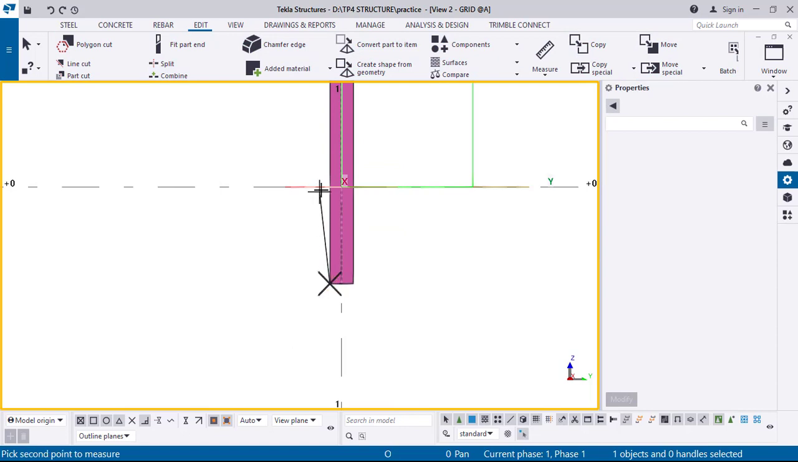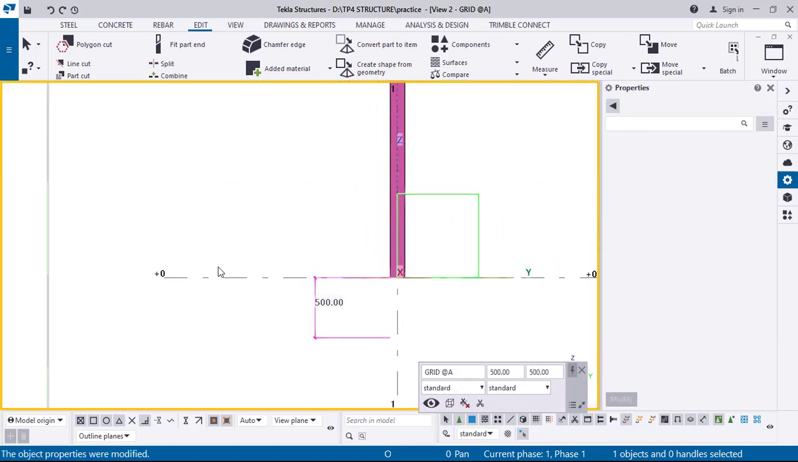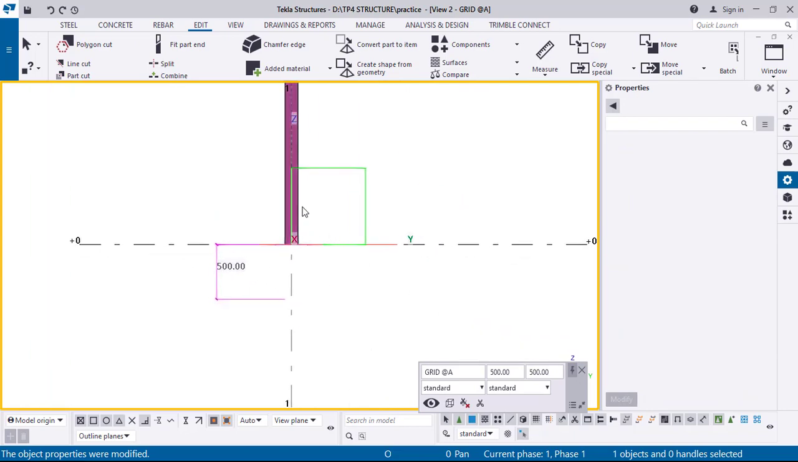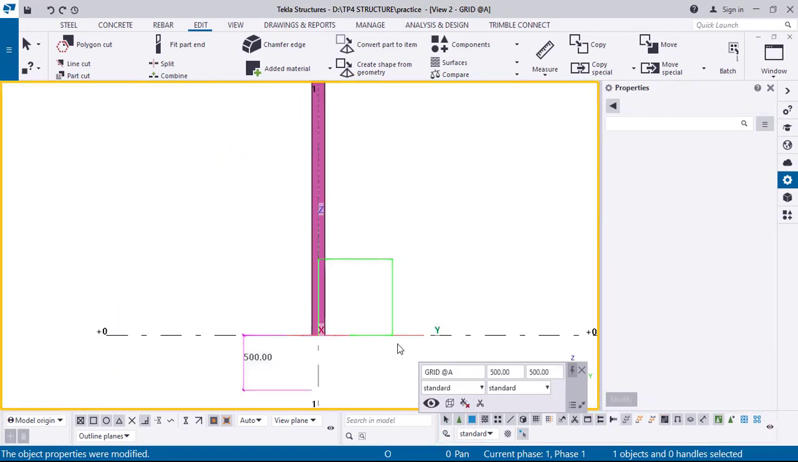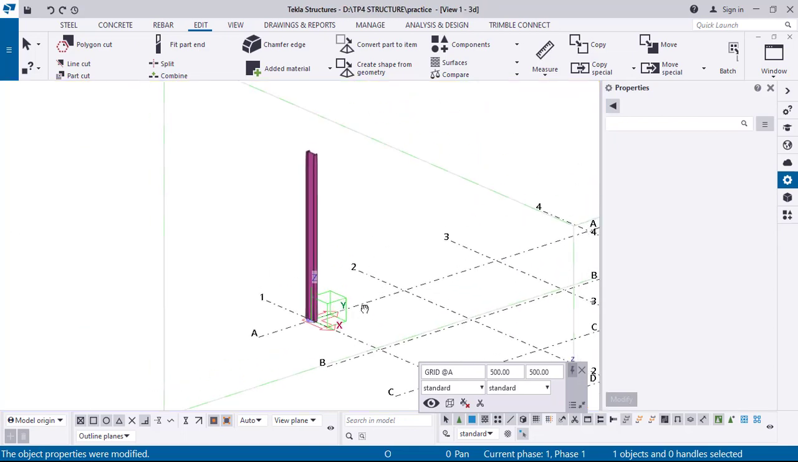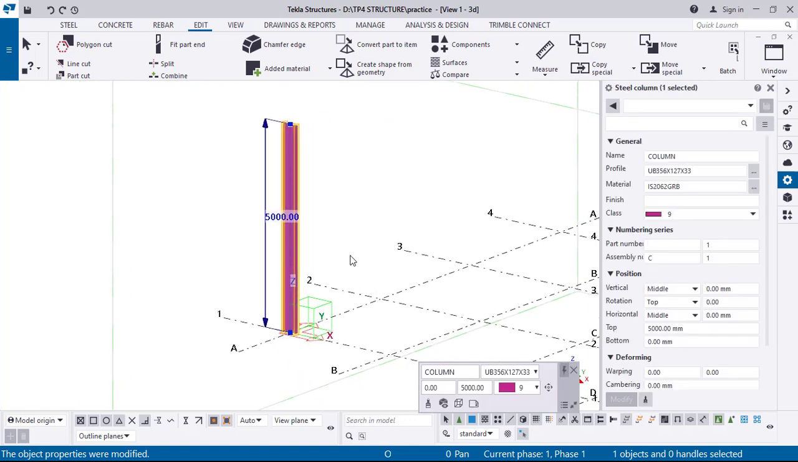Suppose I am taking vertical distance, picking one vertex of the column and the 0 grid. Then it's 500 millimeter. Here the dimension is given in the negative direction, meaning it's going beyond the 0 level. Suppose I want to make it 0 and start our column from the 0 level. Then simply click on the column and put the 0 value in the bottom section. Now this is our column.